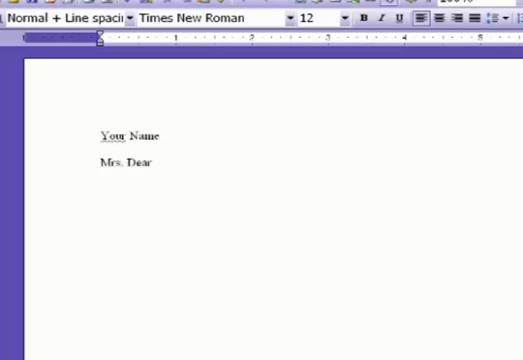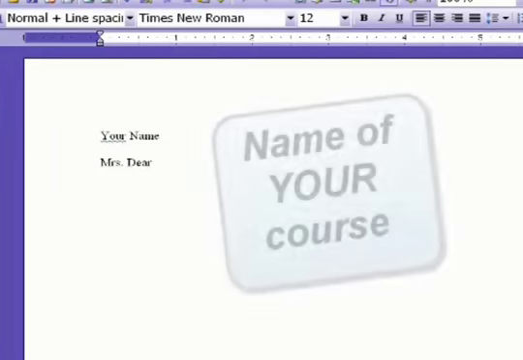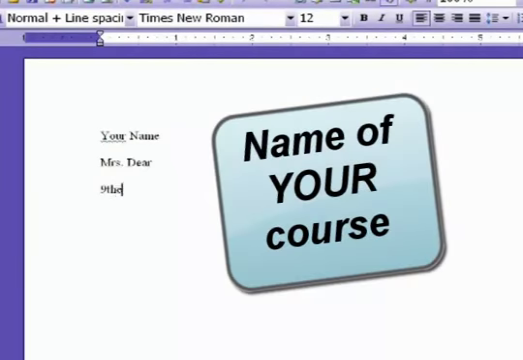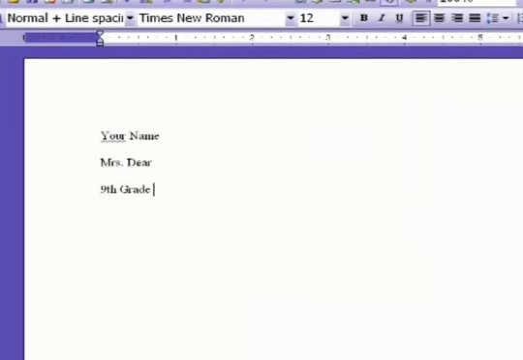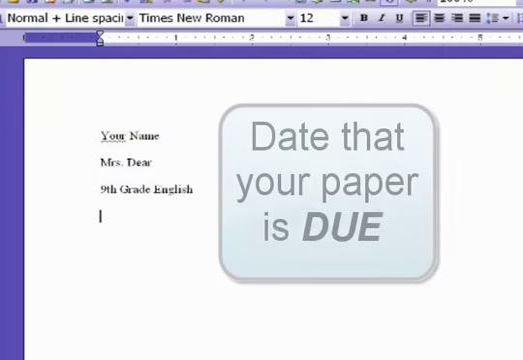It might look like Mrs. Deere or whoever your teacher is. Return again or hit the enter bar, and then you need to put the name of your course. Your teacher may give you special instructions about the course name, perhaps even the block number. And then you'll put the day that your paper is due.